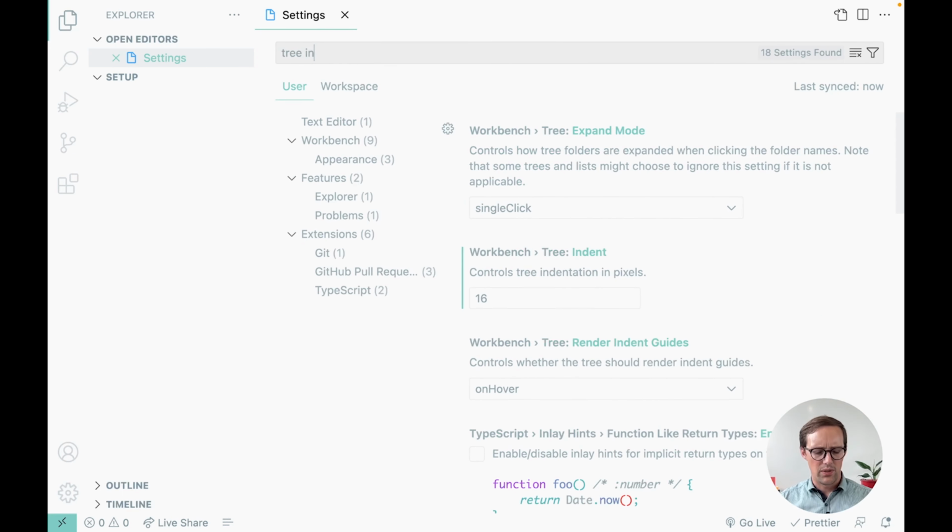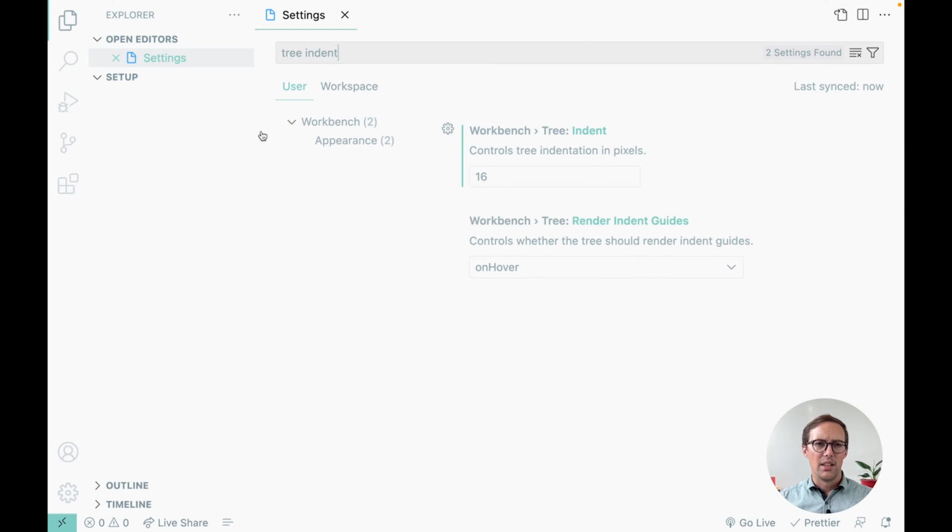Next one is a funny one called tree indent. This is the one of how far in the items are pushed when they're like a bullet point kind of thing. So here you can see appearance is pushed in underneath workbench. I like to crank this number up to about 16 so that it becomes really, really obvious what's inside what.